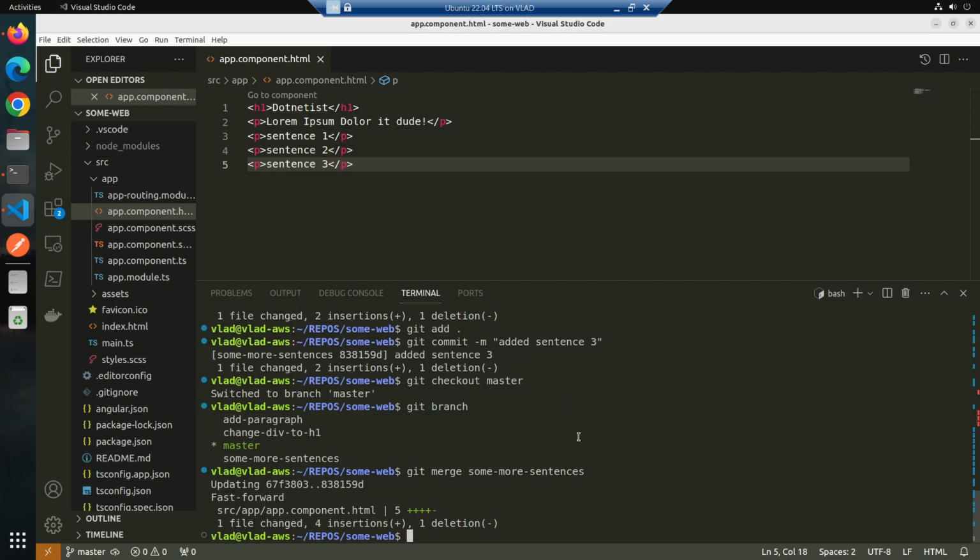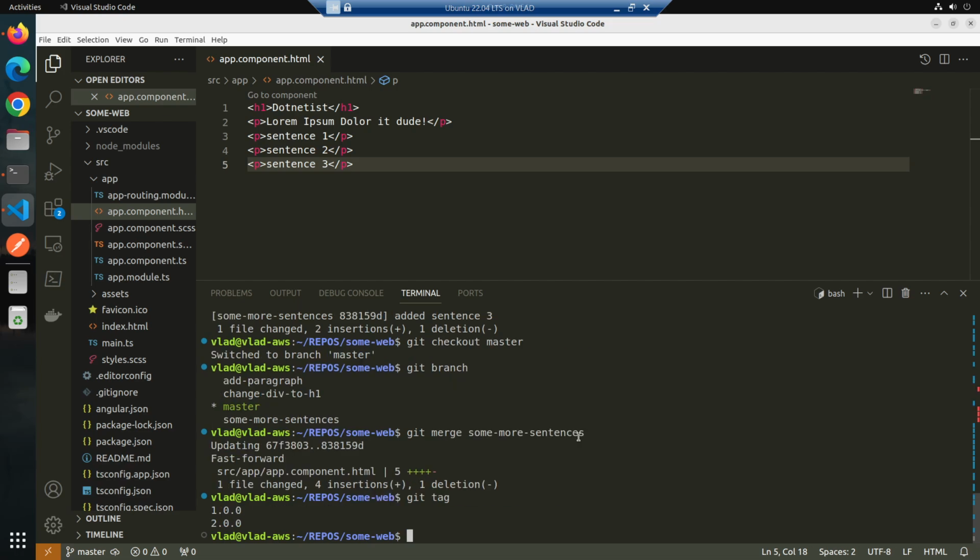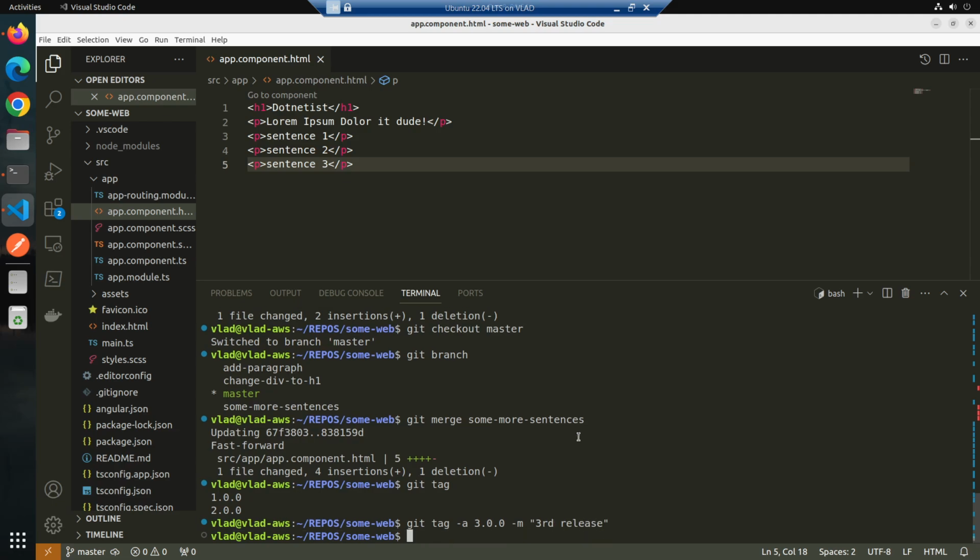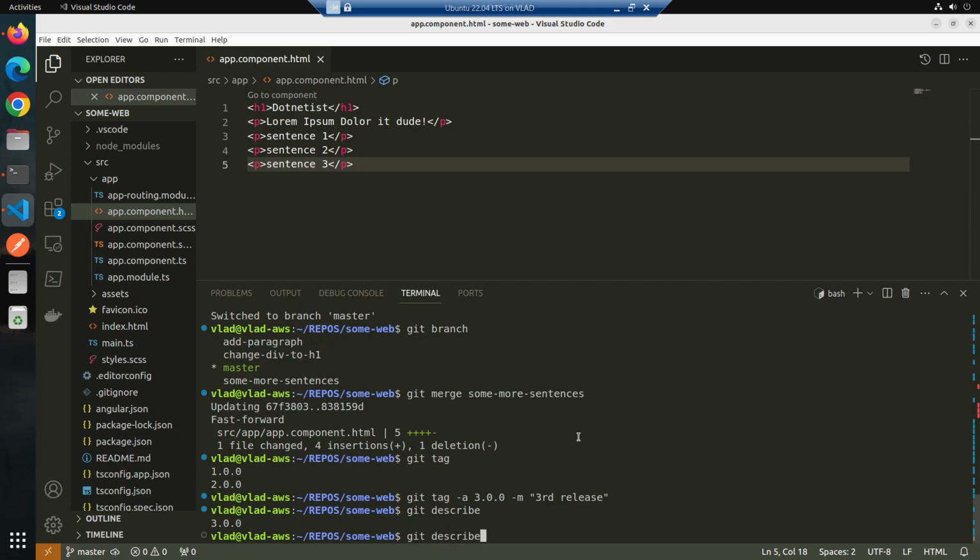Okay, so we are now going to, well, let's take our tag. So we now want to git tag -a 3.0.0, something like that, then -m third release. Okay. So if we git describe, what will happen? Git describe, git describe --tags.